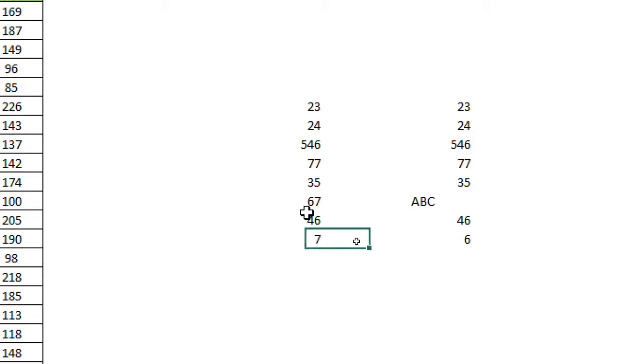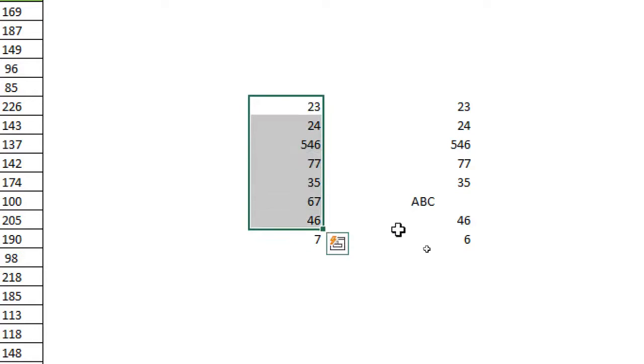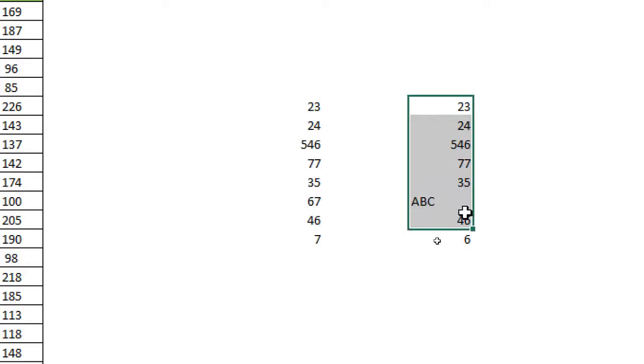That's because the function count only counts numbers. All the cells that have numbers. Here, one of the cells has a text. So let me change this into a number, and then it gives me 7. If it is text, it's going to ignore that, and it will only count all the cells with numbers. That is if you use count.